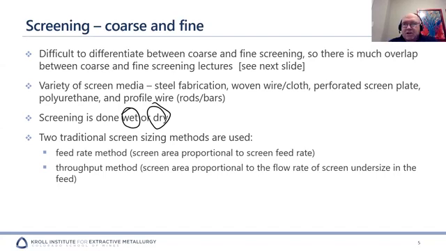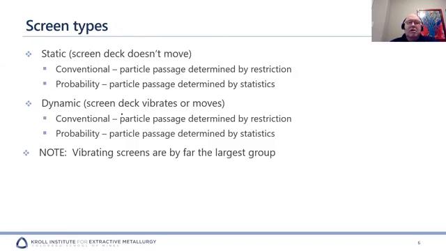You know, how big a screen, how many feet wide, how many feet long, how many meters, what is the capacity, what is the feed pulp density that we put onto screens. That's all engineering stuff. We have screens that make a separation, they don't move. They make a separation just by particle passage through the hole. And we have screens that are probability. What is the probability of a particle of some size going through the hole?